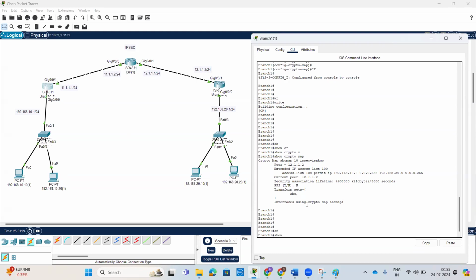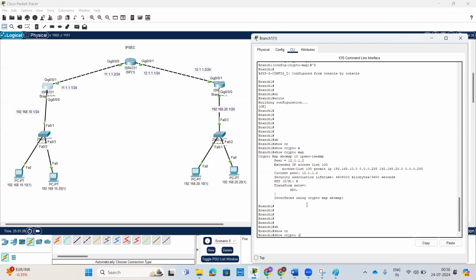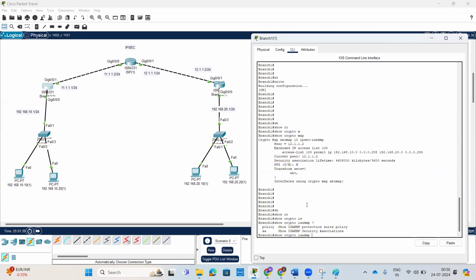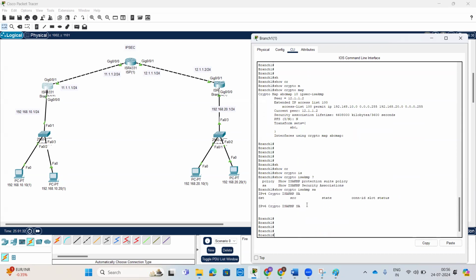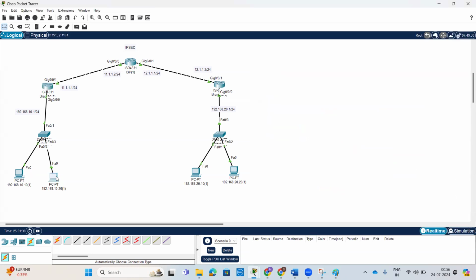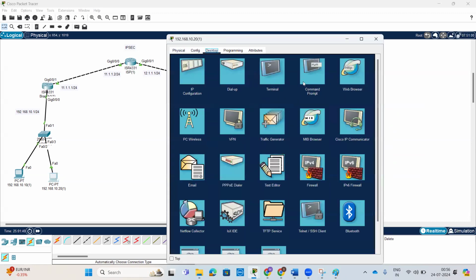Here you can check show crypto isakmp sa. Once you originate the traffic, you will get the details of the peer. Here you will get the details of the peer. Before that, we'll do a ping test.